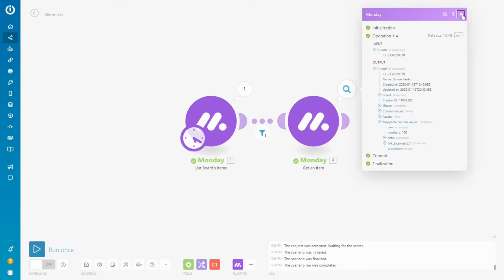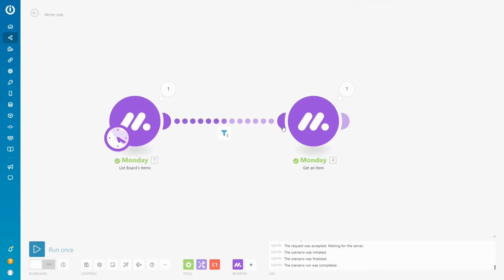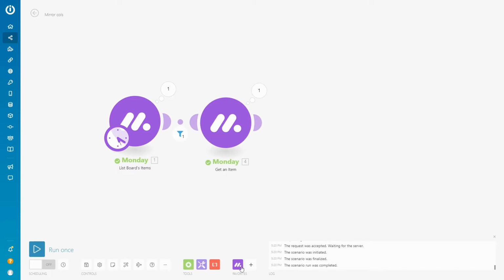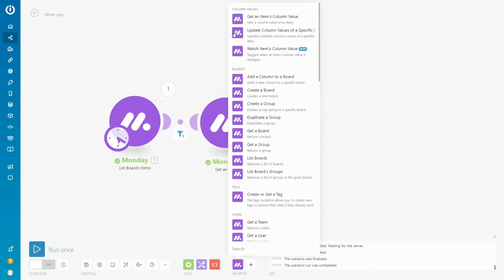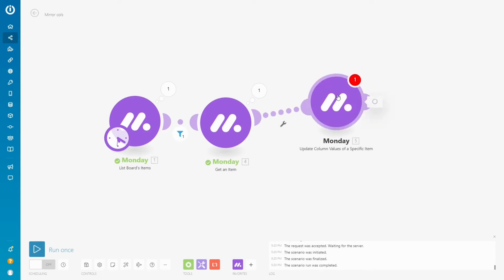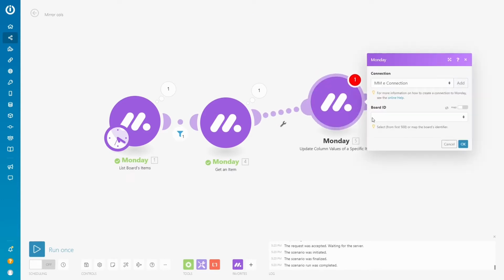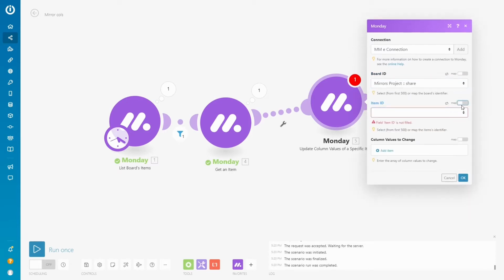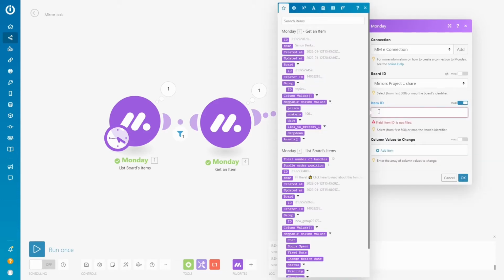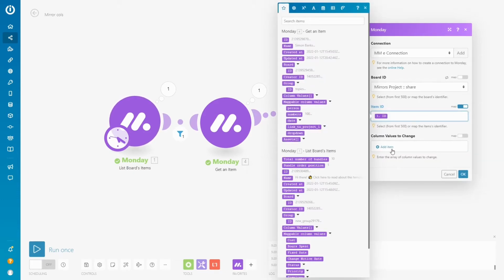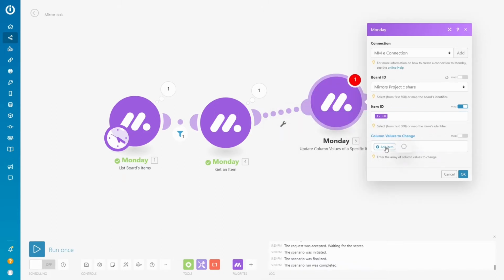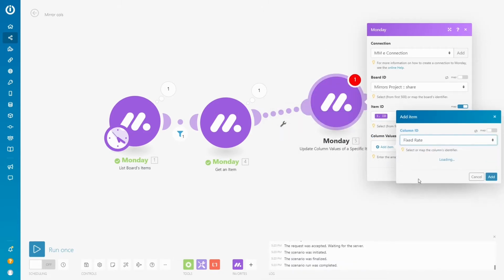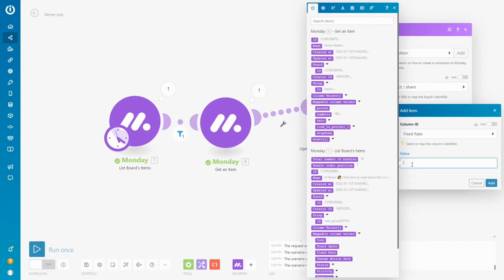Now let's just go ahead and complete the scenario so you can see how we would do this. We're going to update that item. And we're going to write out into the same board, we want to map this. So we're going to, oops, here we go. We'll want this ID. Column values we're going to change is going to be the fixed rate. And we're going to put in there the rate that we got from the connected board. So that's numbers. There we go. I'm going to add that.